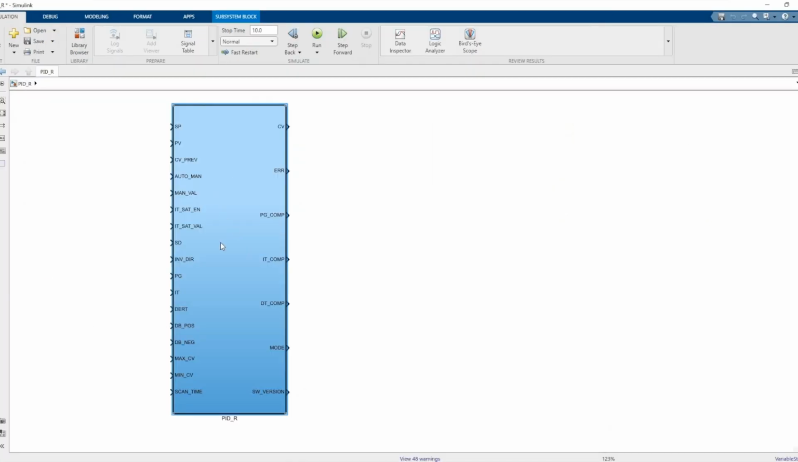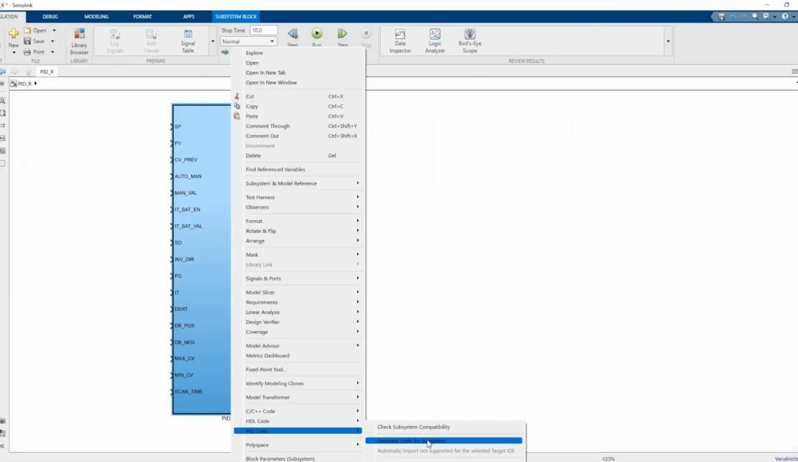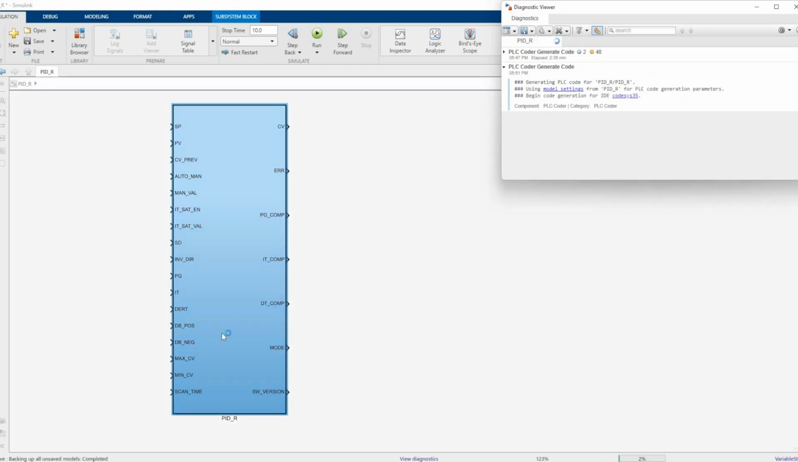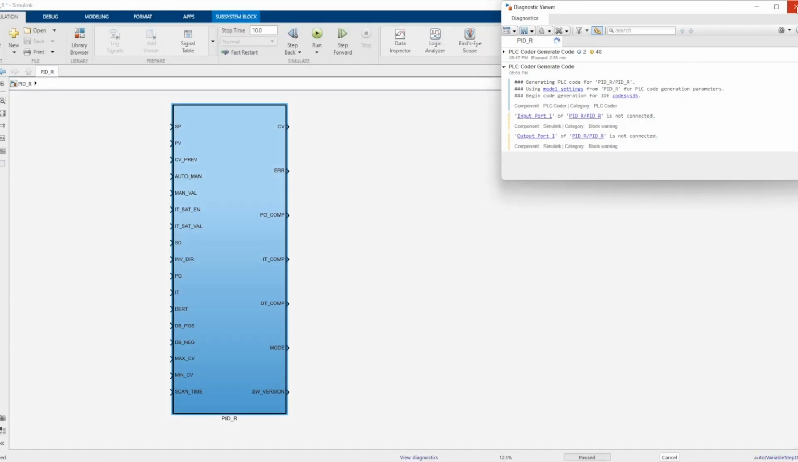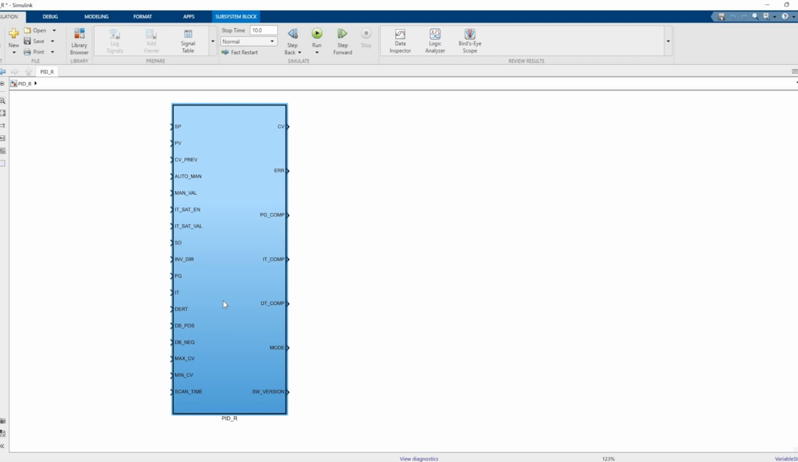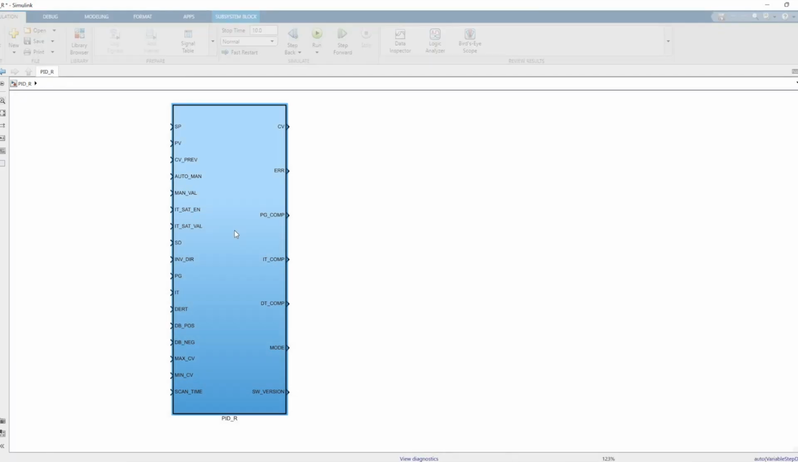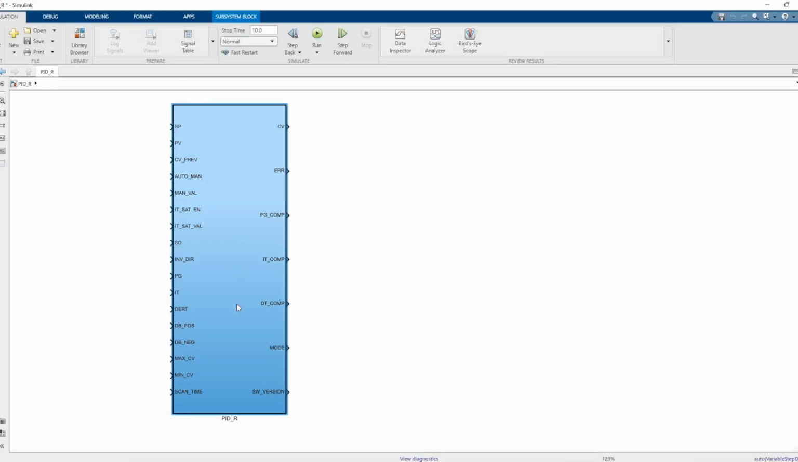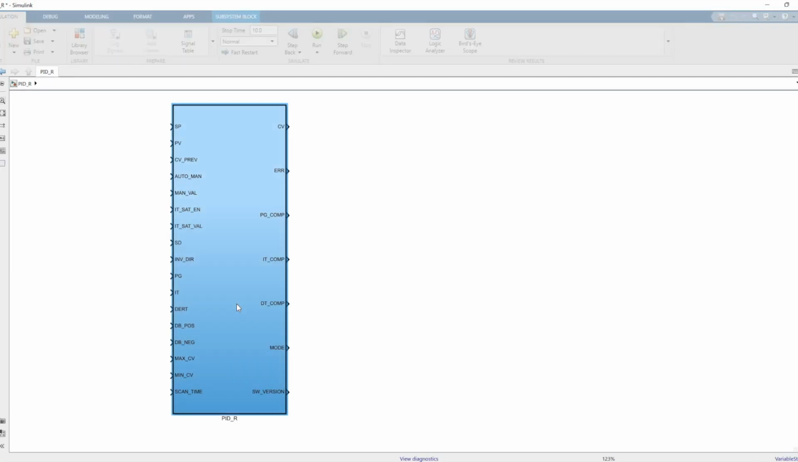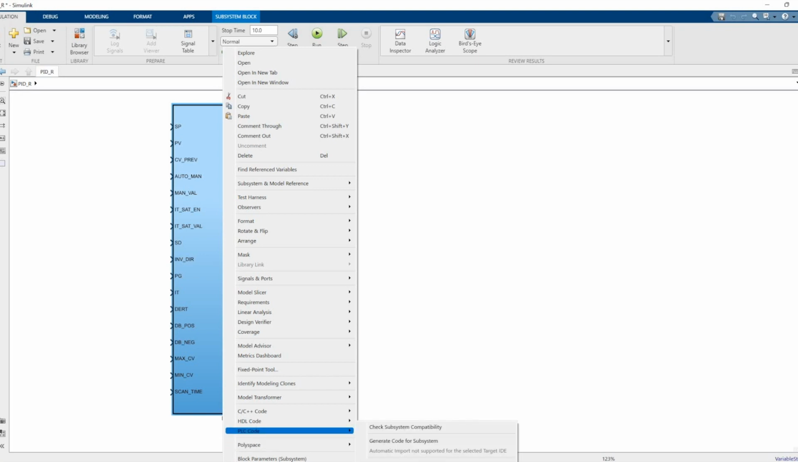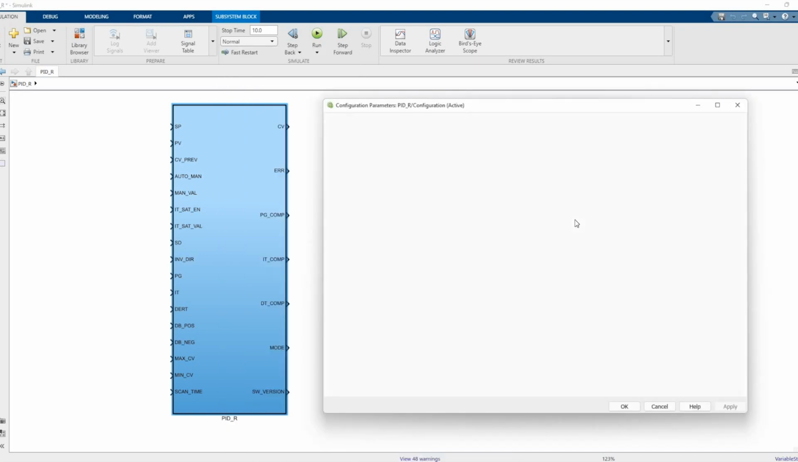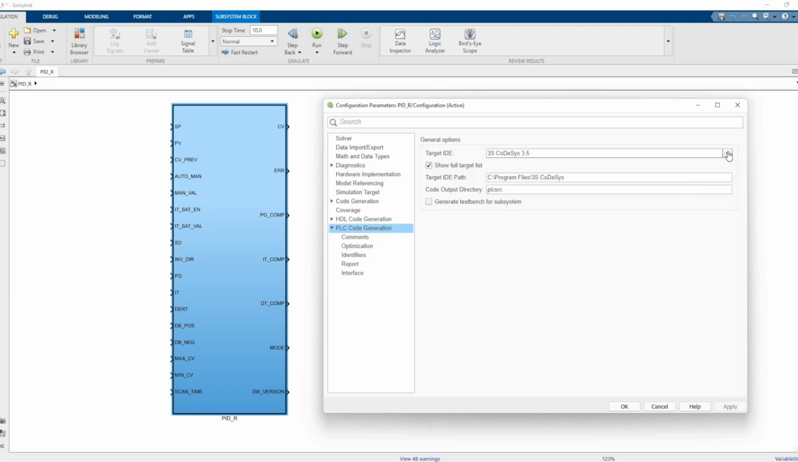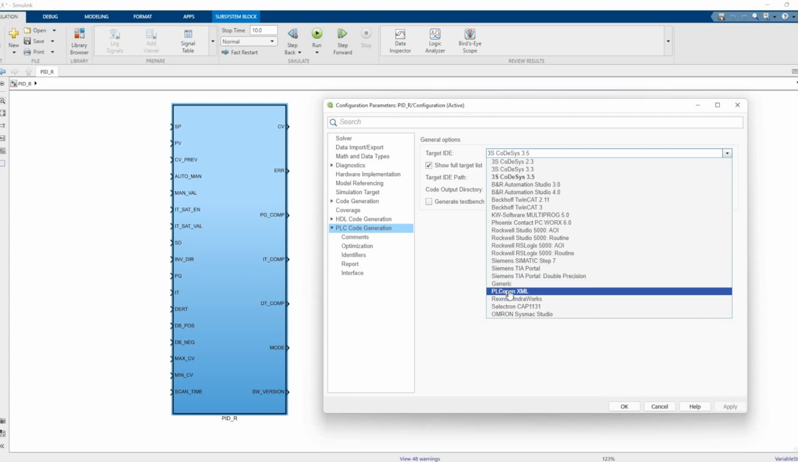We can even do it for different options. As I generated it for Codesys, we can even generate it for other options. For that we need to go back into the options menu and select a different target ID. Go to the option and select a different target ID here. So let me select PLCopen XML.